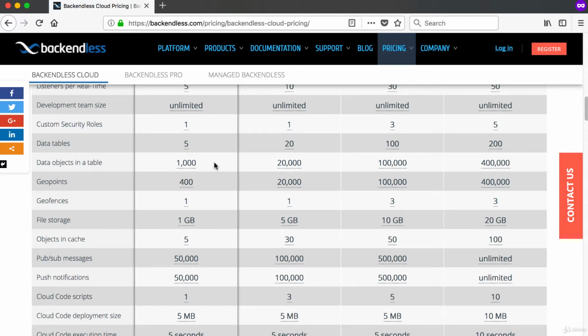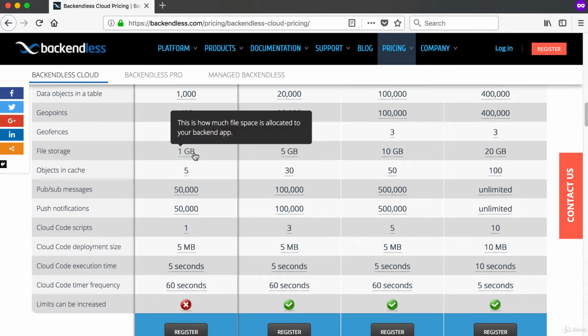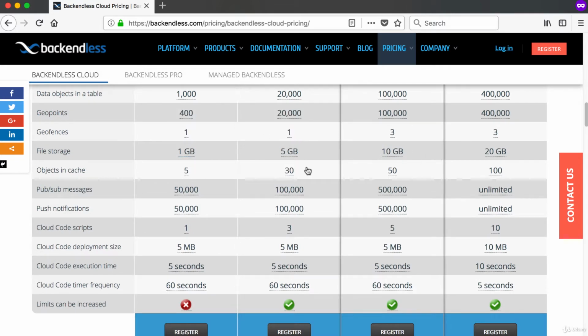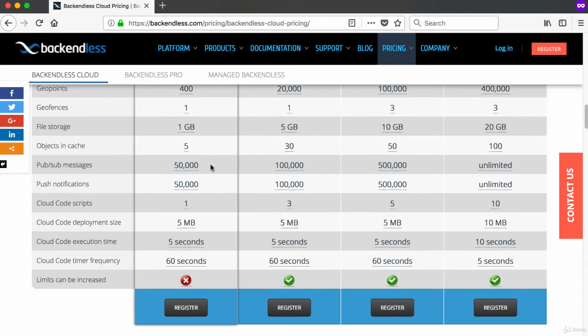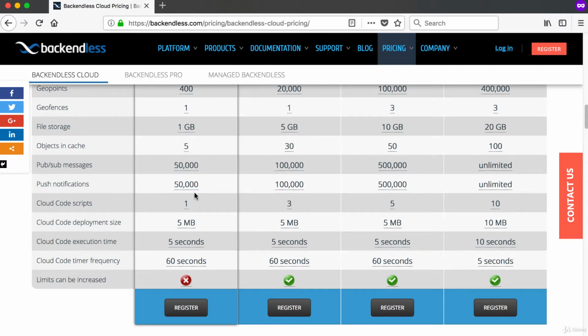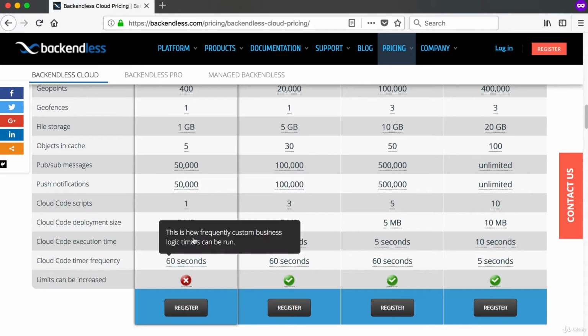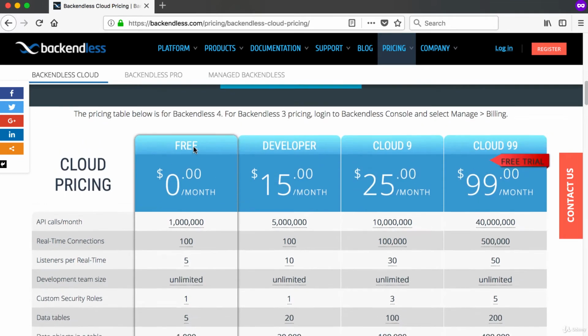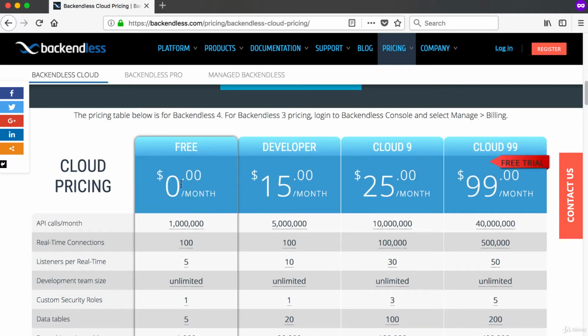1,000 could be maybe not enough, but if you go to the next plan, you've got 20,000 objects that you can save in a table. You've got 400 geopoints, you've got geofences, you've got file storage of a gig if you want more. There's options, objects in cache, push messages, notifications, and so forth. So you can look at what you get free in this first plan.